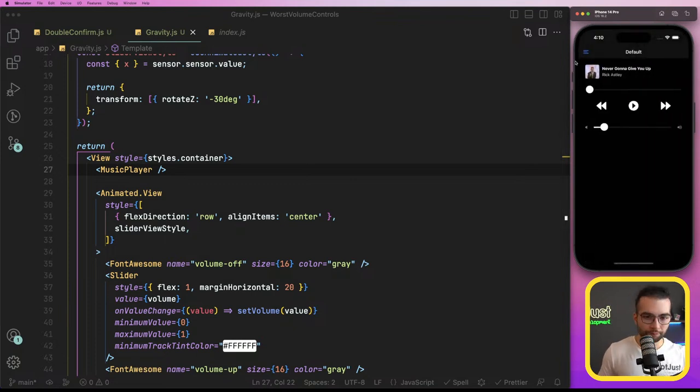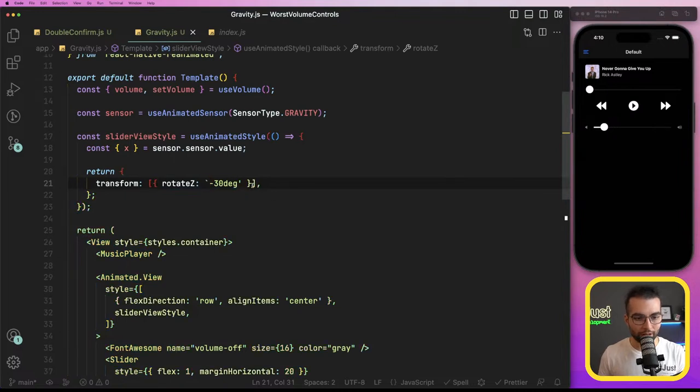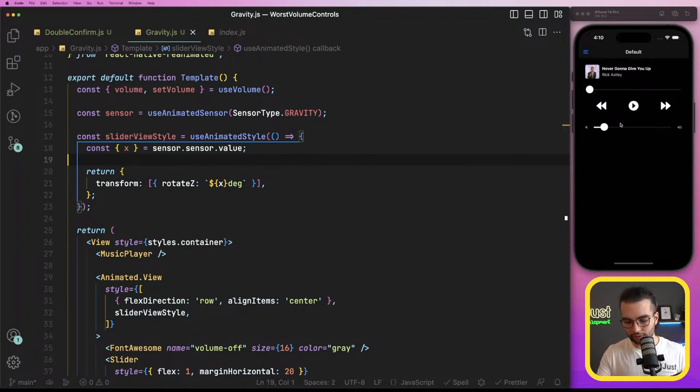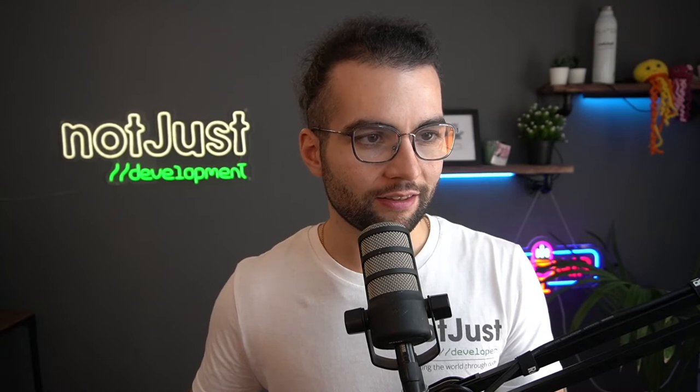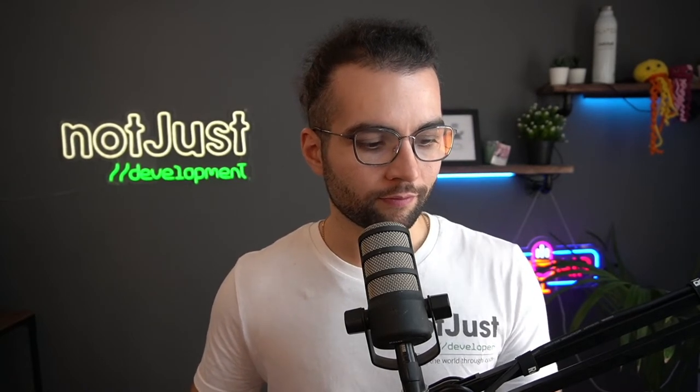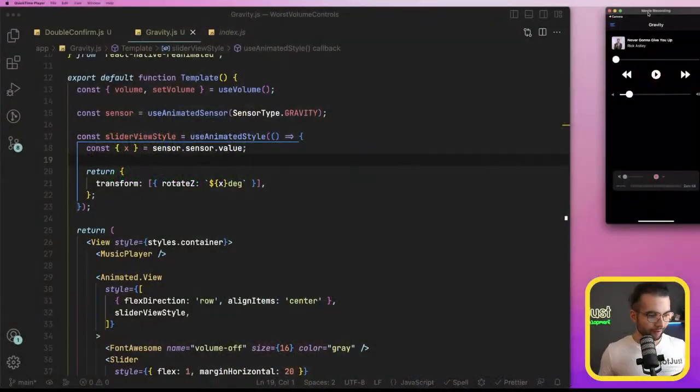So what we're gonna do is actually we're gonna use the value from our sensor for this value. Let's do it like this, X degree. And yes, it works. I'm gonna connect my phone and let me try to show the screen of my phone. Here it is.